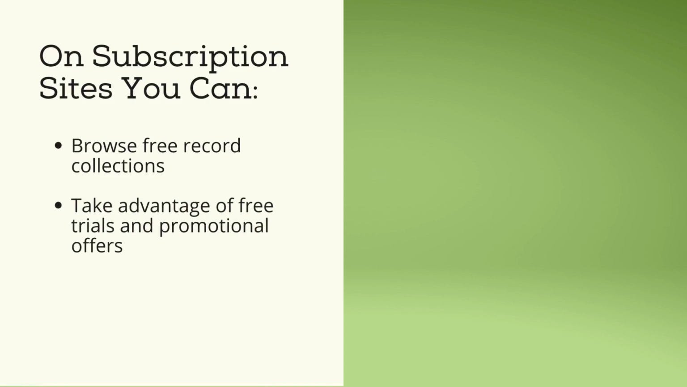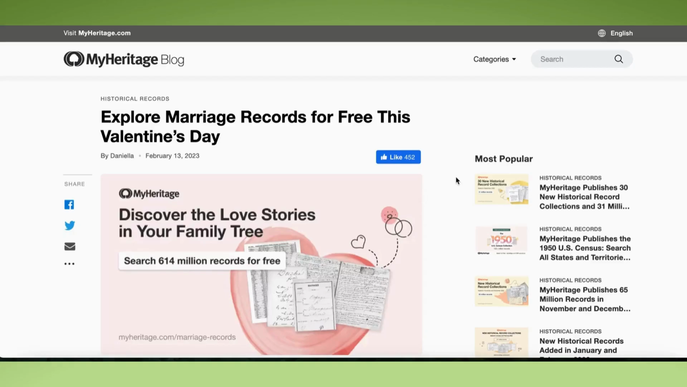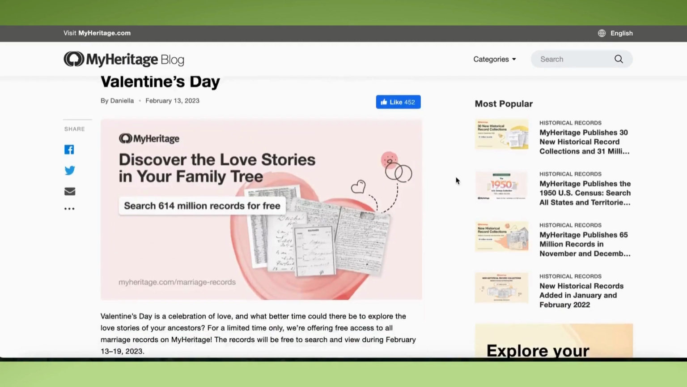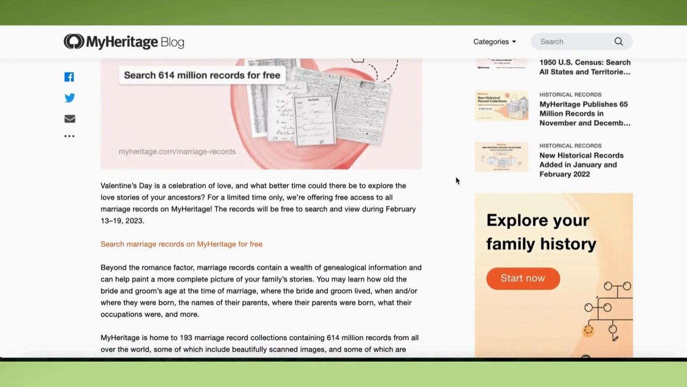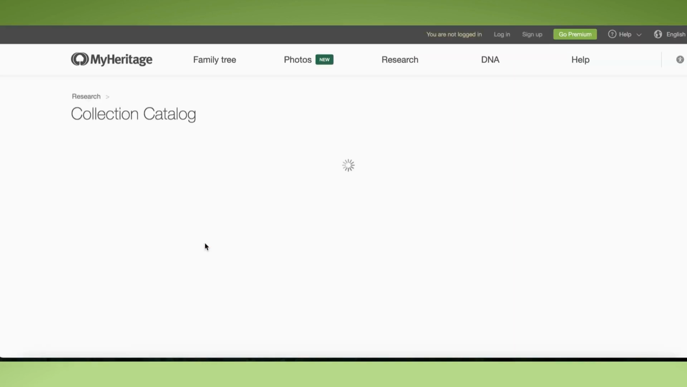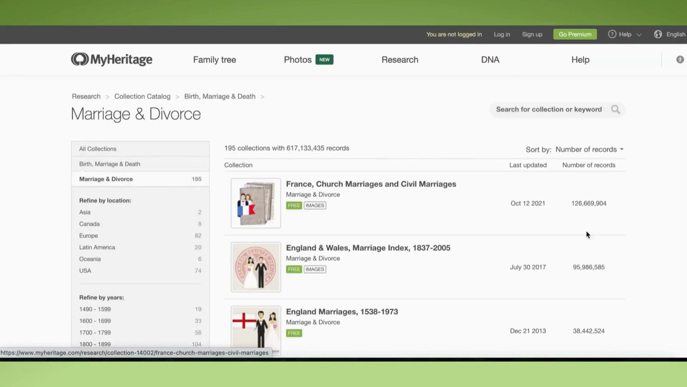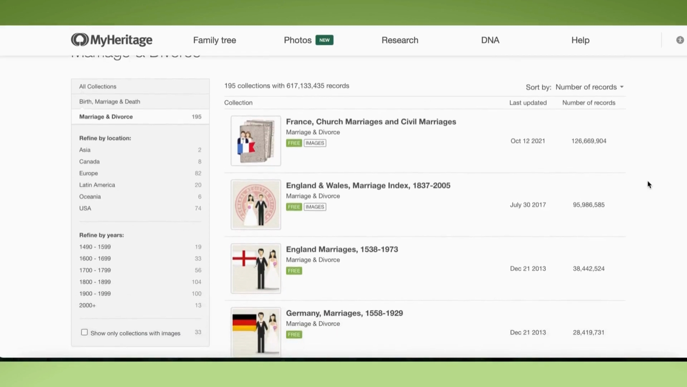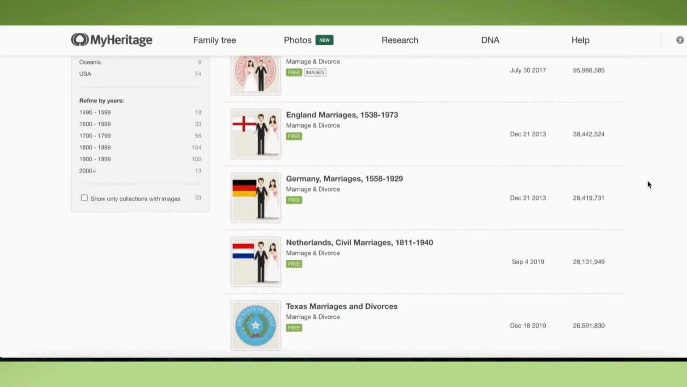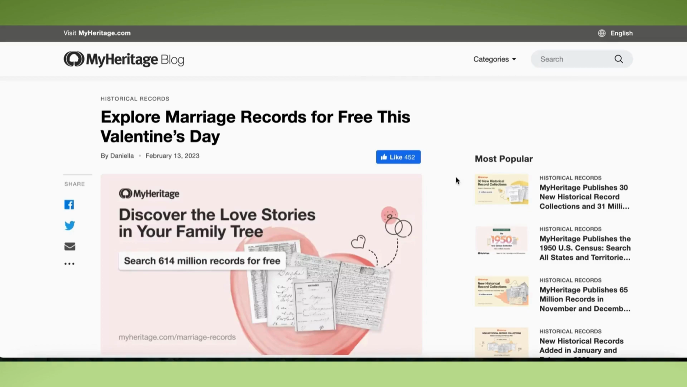In addition to browsing those free record collections, the major genealogy websites will also frequently offer special promotions where you can access a certain record set for free. So for example, this is a recent promotion that MyHeritage did for Valentine's Day. They offered free access to their marriage records for a couple of days. This is the blog post announcing the promotion. Click on the link, and there you see all those marriage record collections have that free tag. So it's definitely worth keeping your eye out for those free promotional offers.